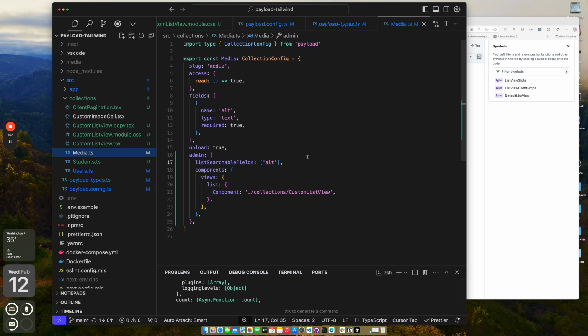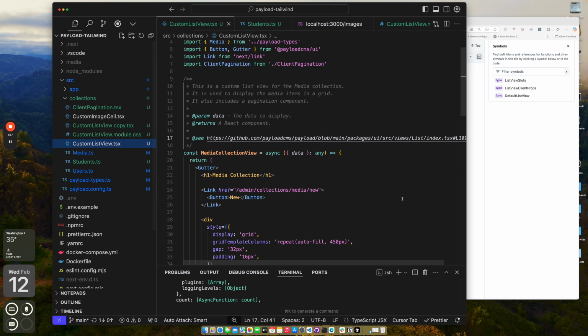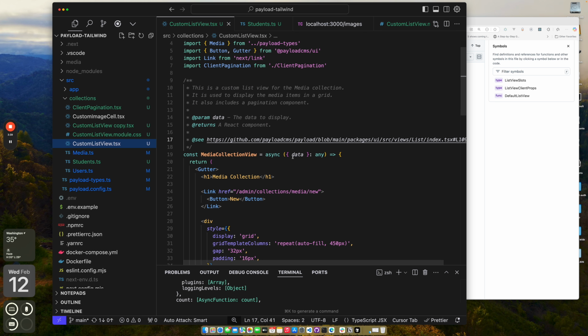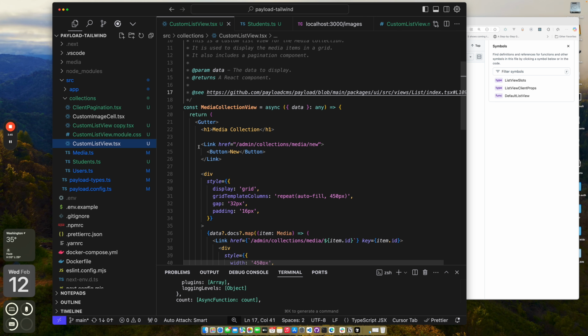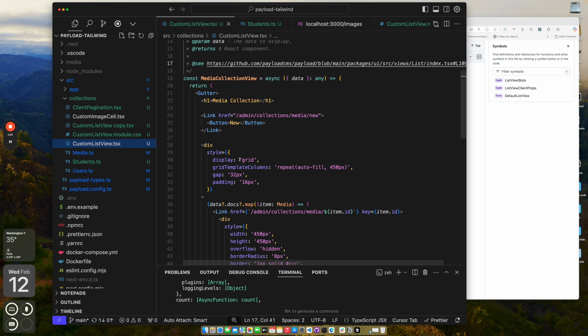But here you go inside my media collection, inside this admin group, in components, views, list, and then here's my custom list view component. The only thing that matters to me really is the data, so I can get the data to render. For creating a new one, I just use the Next link to take me to the new page. I'm 99% certain there's another way to do it, but this was straightforward. And like I said, I wanted to make this a server component.